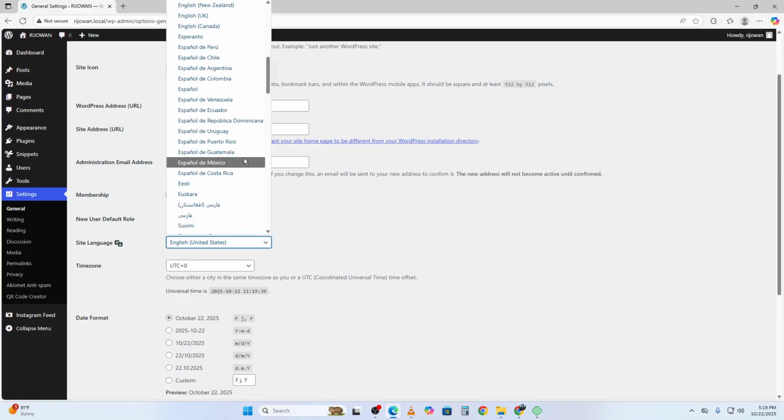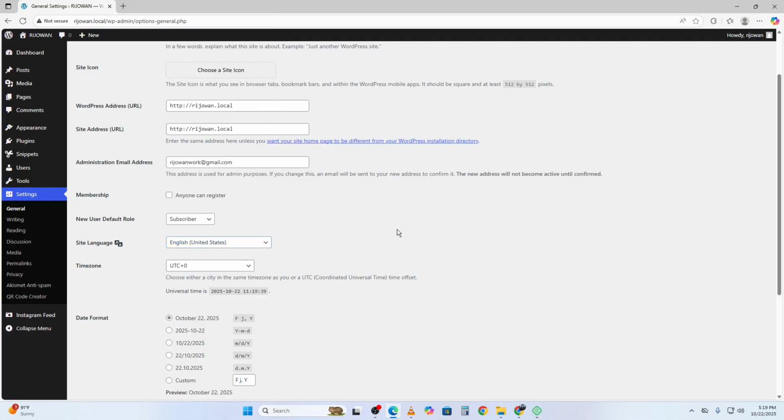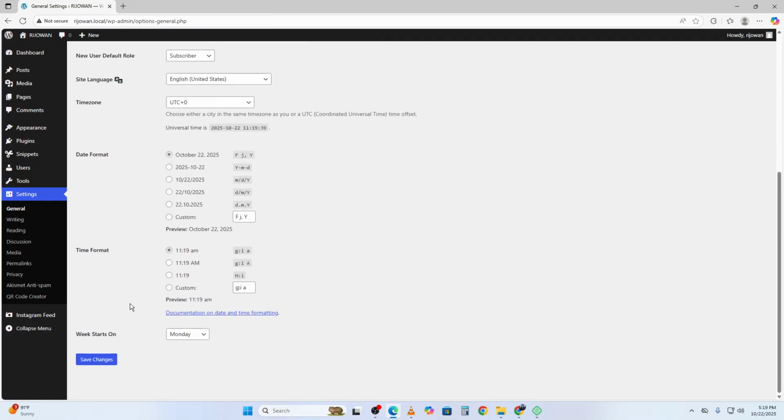Simply click the drop-down, choose the language you want for your website, and then scroll down to the bottom and hit Save Changes. That's it. Your WordPress will instantly switch to the new language, not only for your website's front end, but also for your admin dashboard. So the entire interface, menus, and options will appear in the language you selected.